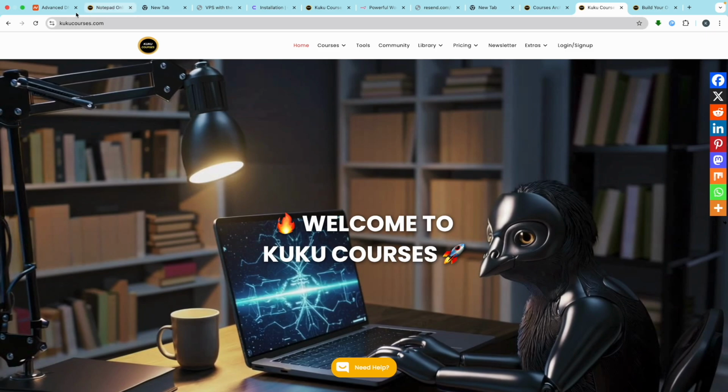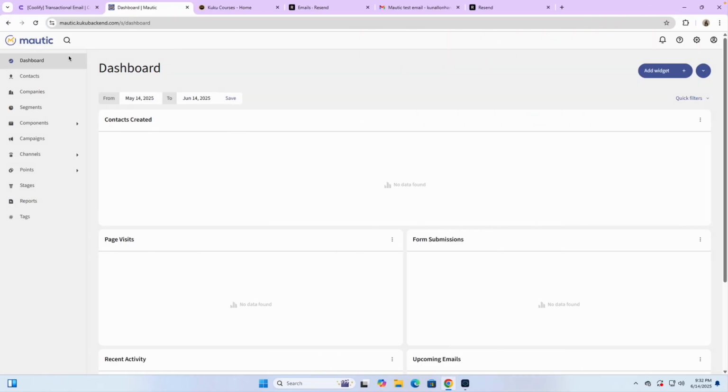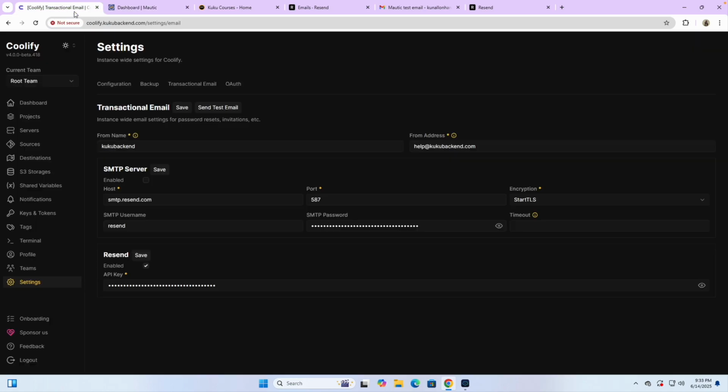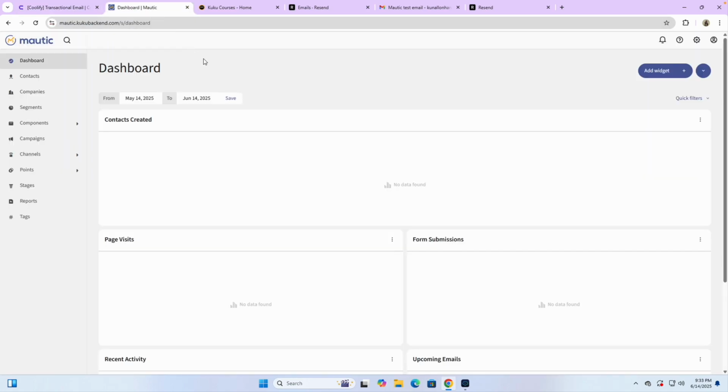So this is how you guys can set up Mautic inside your Coolify using your own server without too much technical skill.